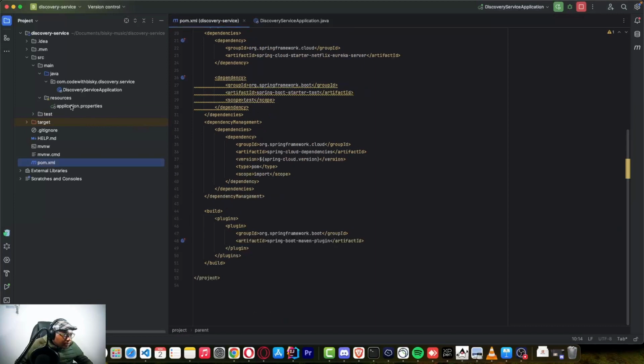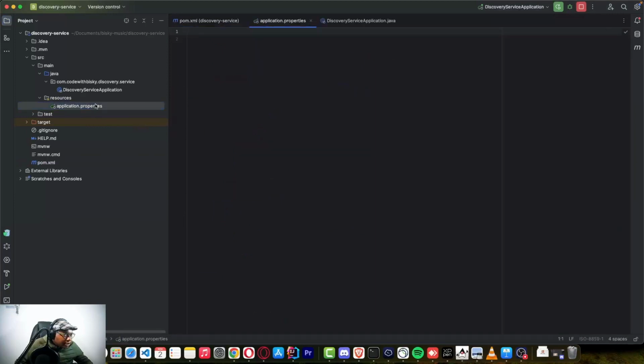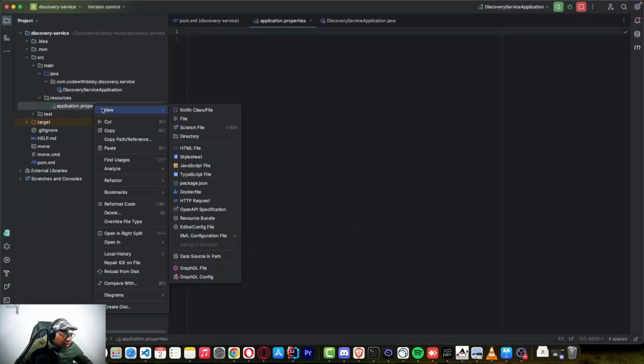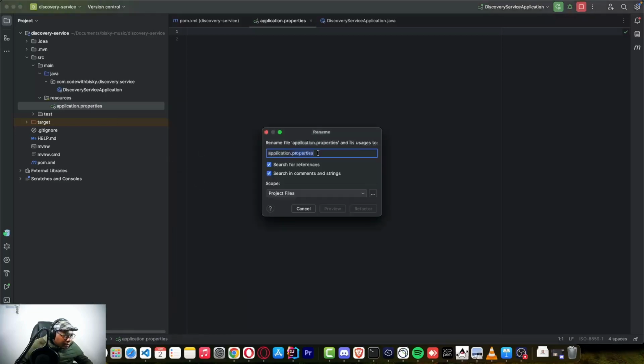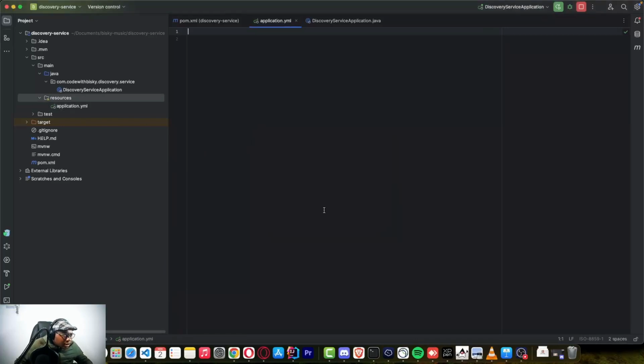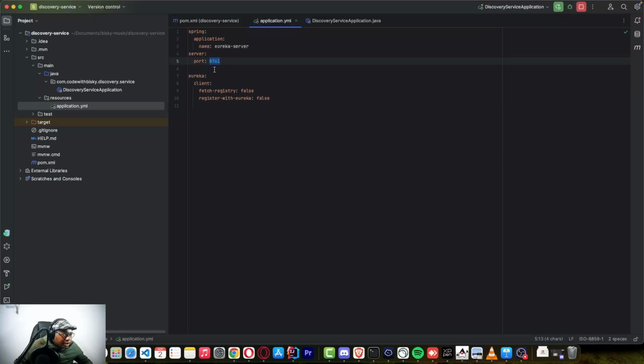So in our application properties, let's change this to application YAML, refactor. I prefer application YAML to application.properties. So in our application YAML, we need to add this configuration, and the application will run at port 8761. And for a client, we don't want it to register as a client. So let's run the application.